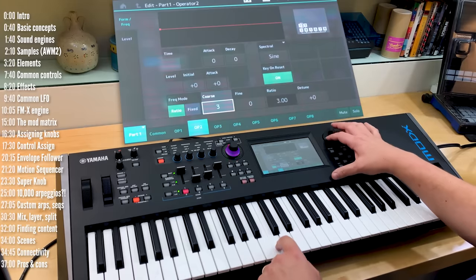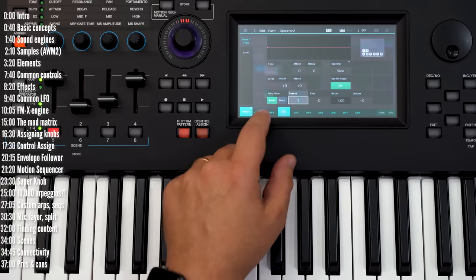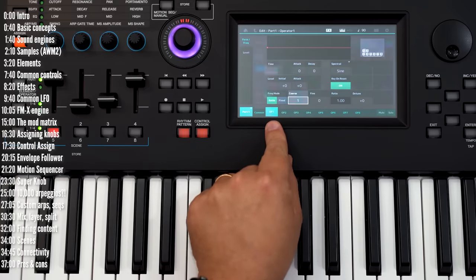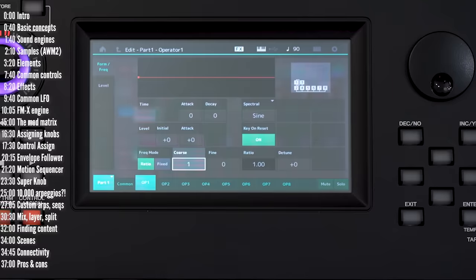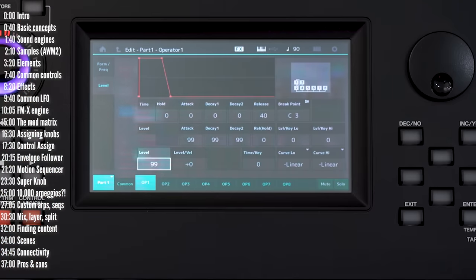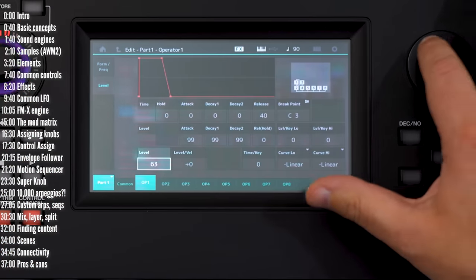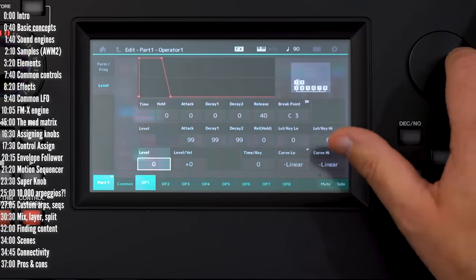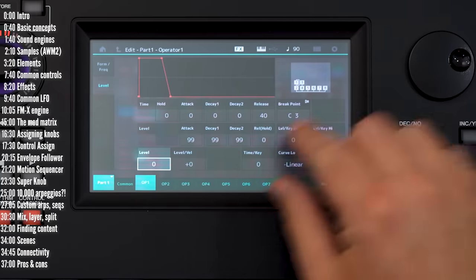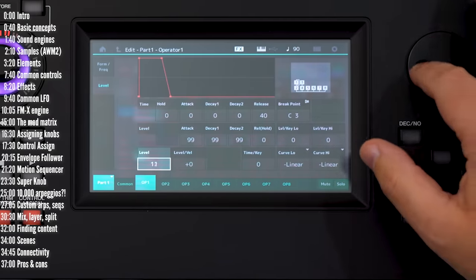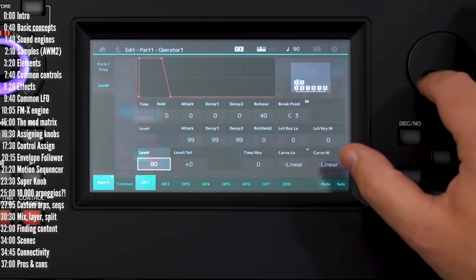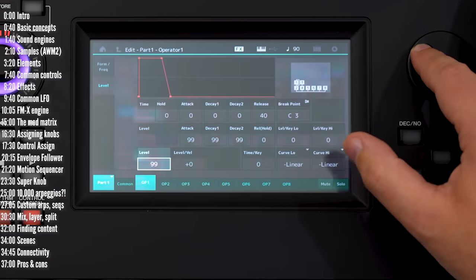Notice how operator 2 doesn't sound quite normal anymore. That's because oscillator 1 is affecting its frequency. If I were to bring down the level of oscillator 1, then oscillator 2 or operator 2 is back to normal. Bring it back up. You can see how the timbre of oscillator 2 changes.